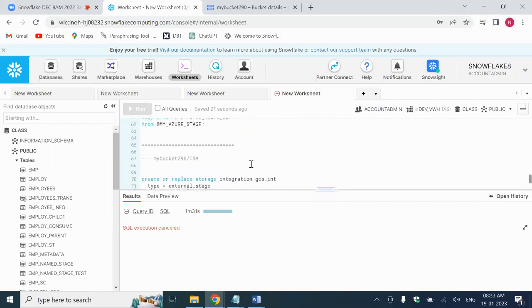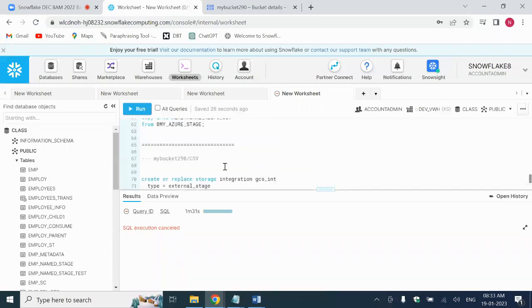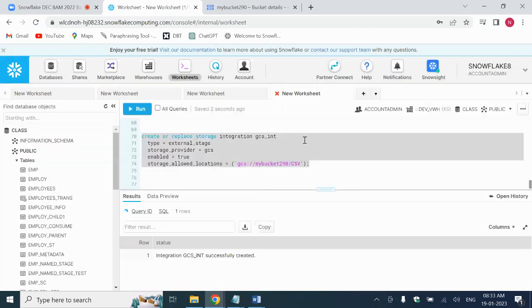So what is the storage allowed location here? GCS, and then this is my bucket, and then CSV. This is the path where our file is available. So let's give the path. Now let's create the storage integration object. We created the storage integration object.